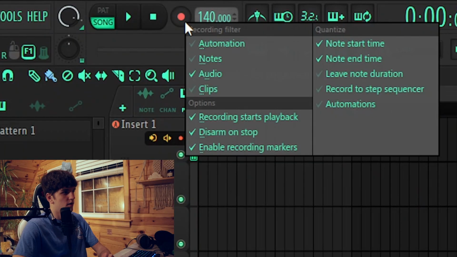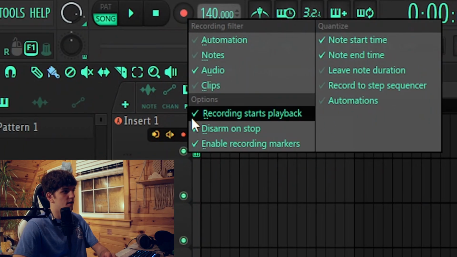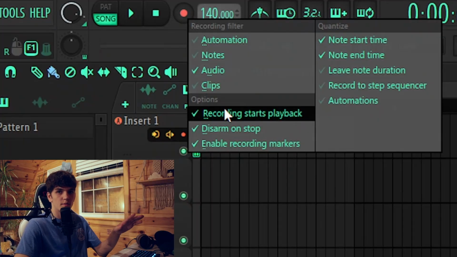Now some settings to keep in mind. If you right click this button, you want to copy these settings besides recording starts playback. That's optional. I personally prefer that. Basically that just makes it so when you hit R on your keyboard, it'll automatically start playing and you don't have to hit space. It just saves a little bit of time. But yeah, go ahead and just copy my settings right here.